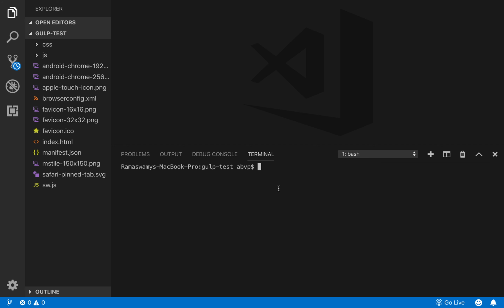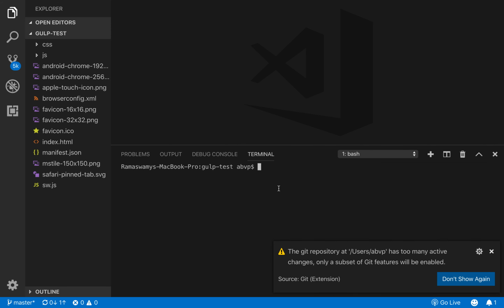Now before we install Gulp, we need to understand that there is a prerequisite before which we can make use of Gulp in our project.